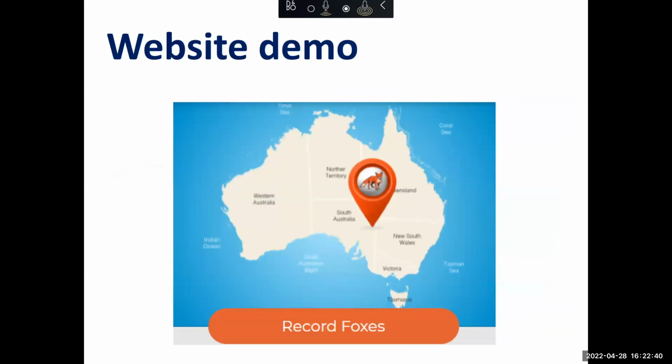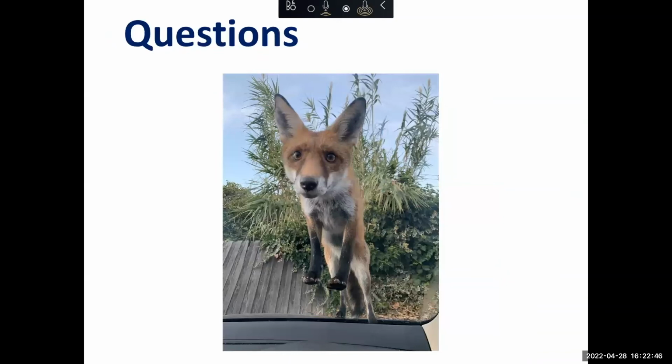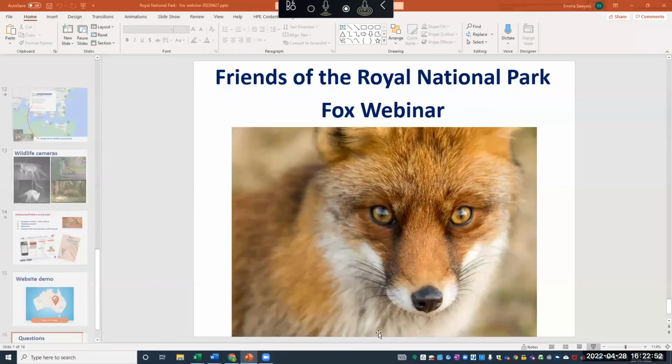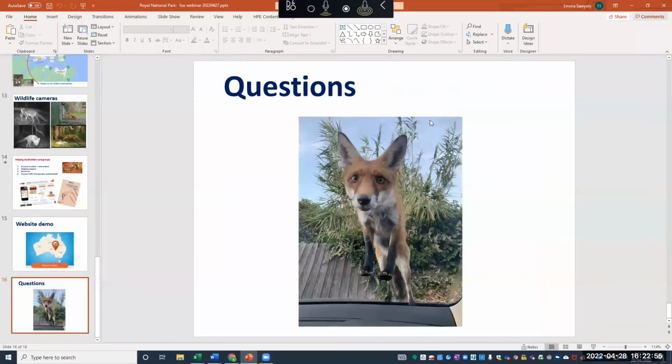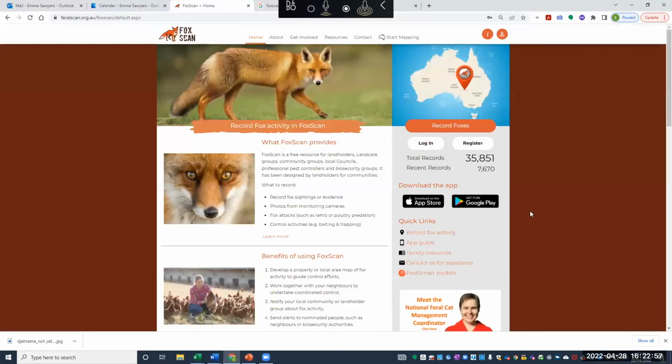I just want to jump over to do a really quick website demonstration for you all, and then I will take questions. Yes, that is a fox on a car bonnet. I'll just jump out of here. Alrighty. So as I mentioned before, this is the FeralScan homepage.